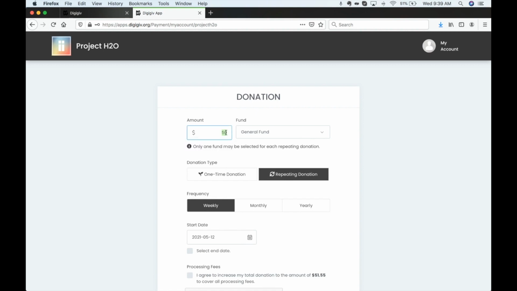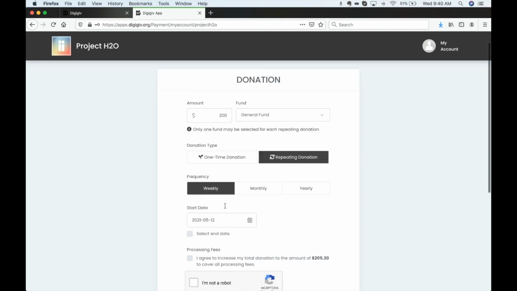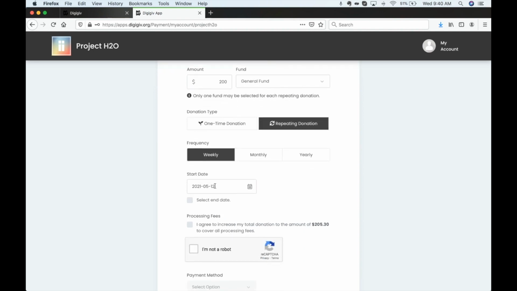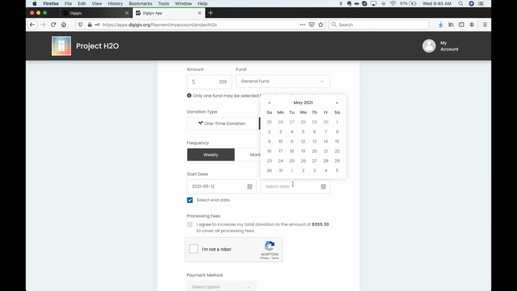So let's say we wanted to give $200 to the general fund, and we wanted to do that on a weekly basis. We also have other frequencies available, and we wanted to give in perpetuity. We can have the start date selected and not select an end date. That will just continue until I decide as a donor that I no longer want to do that. If we wanted to pledge a certain amount, we have the ability to select an end date as well. So we can say I want to give all the way up until, let's say, August 5th.